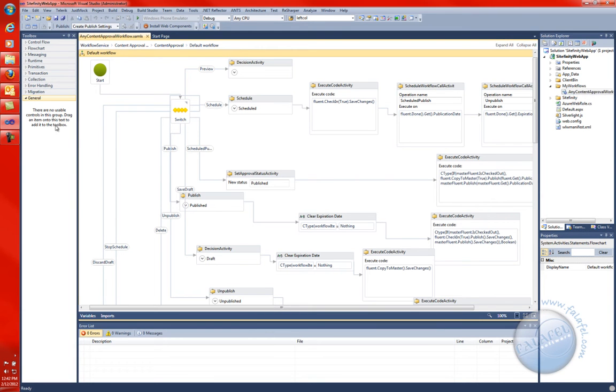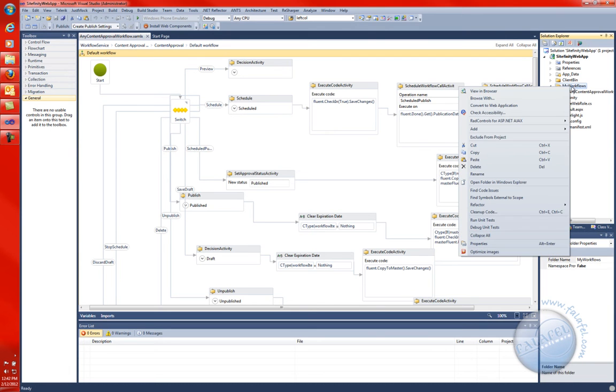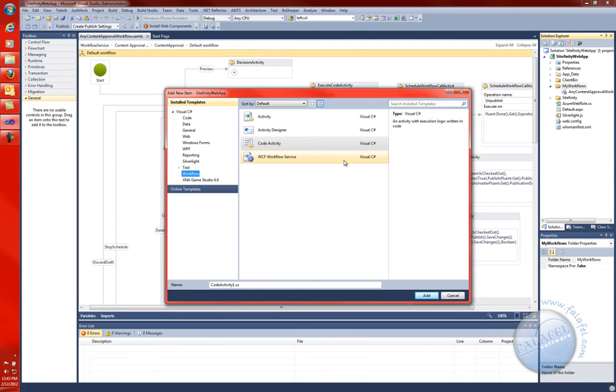Okay. Notice on the side here in the toolbox, there is a lot of different widgets and controls for workflow, Windows Workflow Foundation 4.0. But in my case in here, I'm going to go to my workflows. I'm going to actually right click on that, and we'll say I would like to add a brand new item. And I'm going to create my own code activity. That's the class you'll have to inherit from to create your own activity. Okay. And I'm going to actually create something.